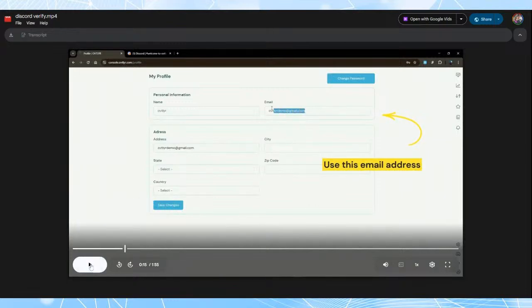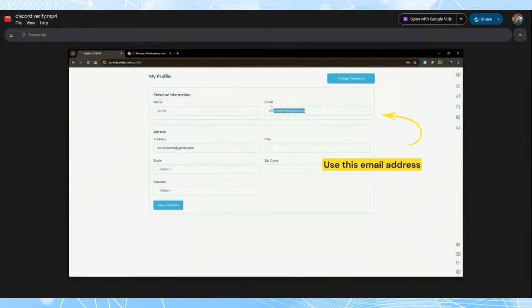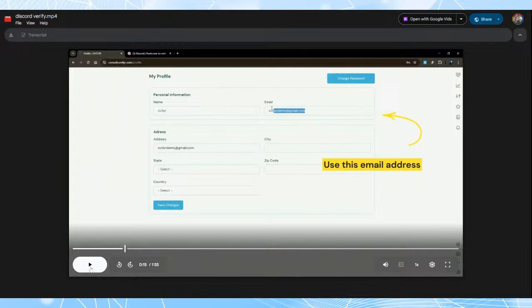This is showing you that you always need to reference the email address that you used to subscribe to Outlier. So this same email address that you're using to log into Outlier with is the same email address that you're going to need to verify with Discord. So let's go ahead and see further.